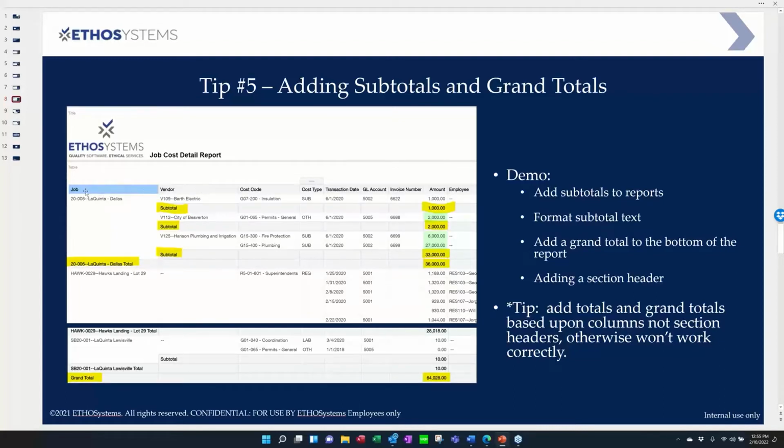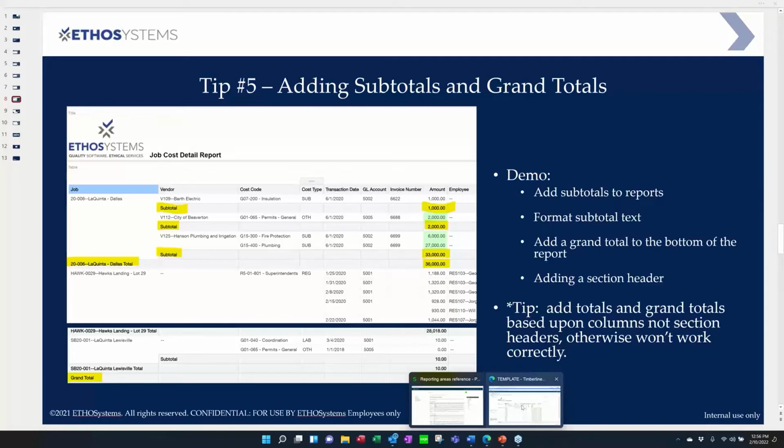columns, because you can put, like, for example, this vendor up here as a section header, but then all of a sudden you will lose the ability to do the subtotals and the grand totals. So you'll have to watch that. So I found the better technique is to just put it within one of the columns. Okay, so let me show you that technique.